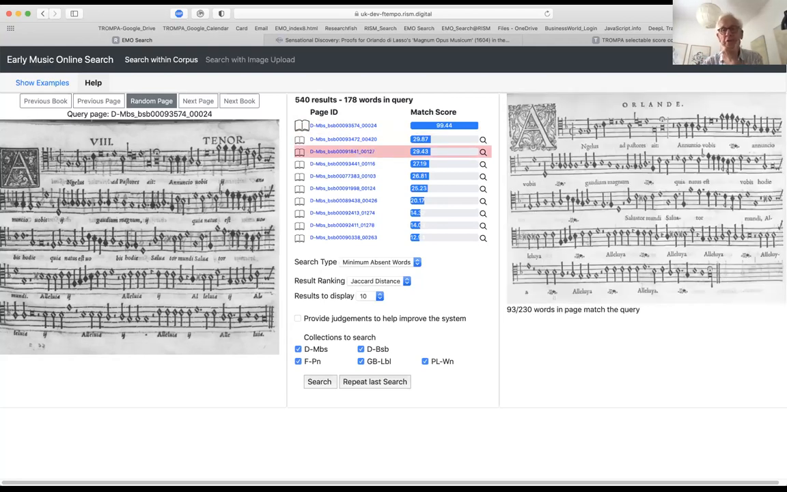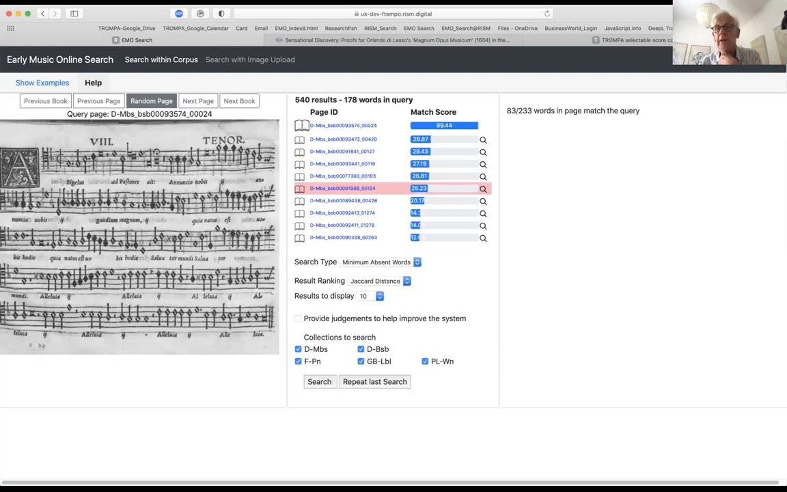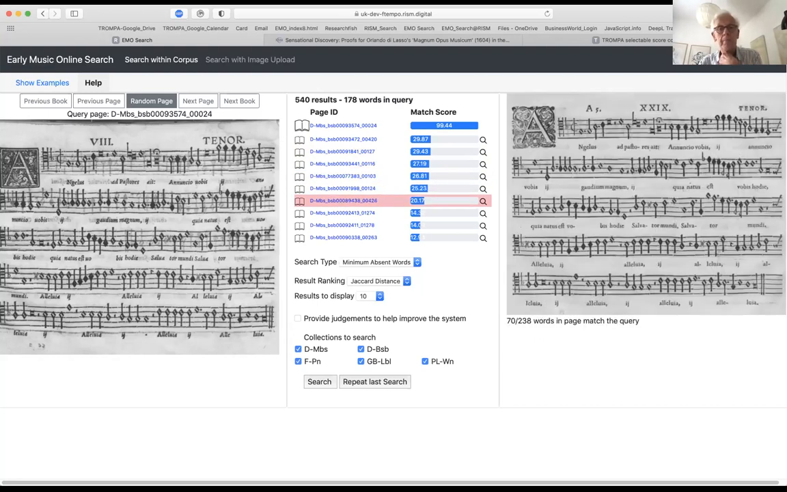In the third case, it's got the name Orland at the top, which means it's by Lassus, which is very convenient because as you can see, the RISM sigler for all these items are in fact DMBS, which means the Bavarian State Library. And of course, Lassus himself worked at Munich, so they have an enormous collection of Lassus's music there. And if we go down this list, we've got a pretty good set of results here.